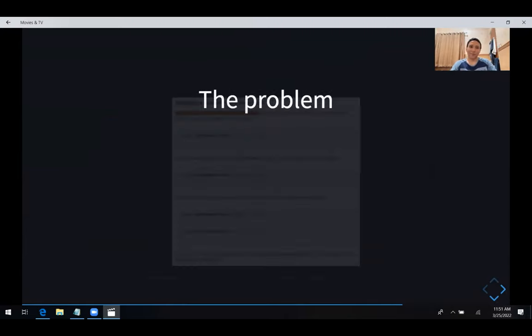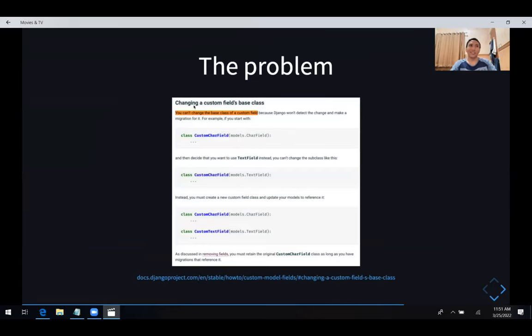The problem is, we cannot change the base class of a custom field because Django won't detect the change and make a migration for it. And it gives an example of using a custom field based on char field and trying to change the base class to text field. And since Django won't detect the changes, they recommend to create a new model field and change the model definitions to use that field instead. And even though for StreamField the case is a bit different because we are not going to change the base class.